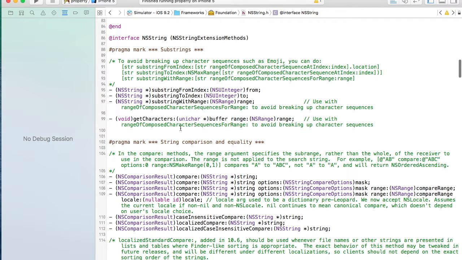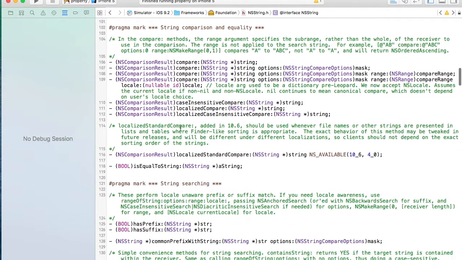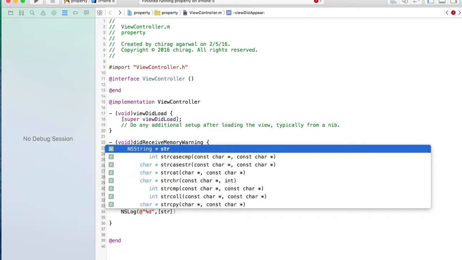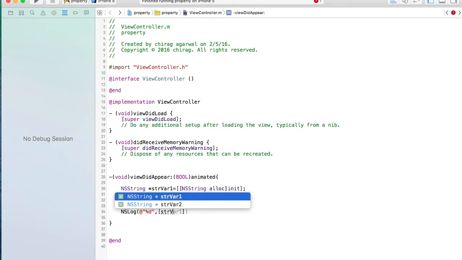You have all these methods, so you can call these methods. So let's make two variables, copy and paste it. So we made two variables and then let's call the method. So basically we are trying to print %d because we are trying to call a method on this. So we say str1.